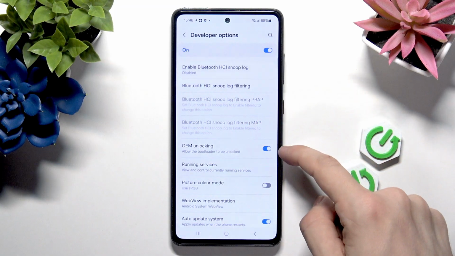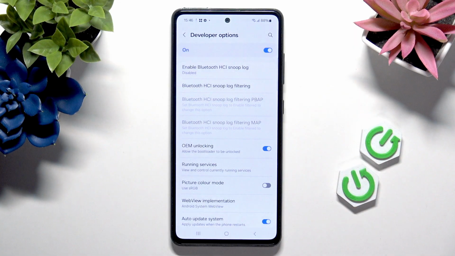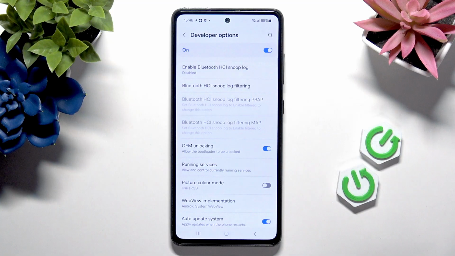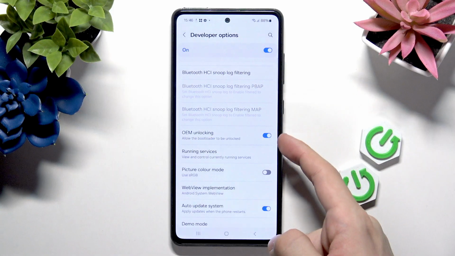Now, make sure OEM unlocking is enabled. Most likely it'll be disabled. Just enable it. And if you don't see this option, then make sure you're connected to internet. If you're not, go back to the main page of settings, connections, Wi-Fi, and then connect to Wi-Fi, then restart your phone and go back to developer options. You'll see OEM unlocking, you can enable it.